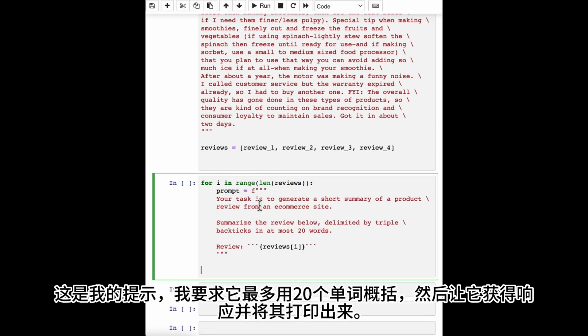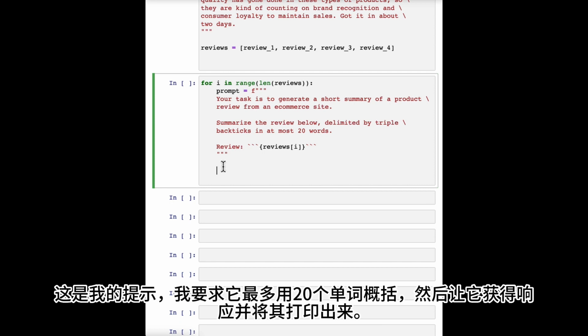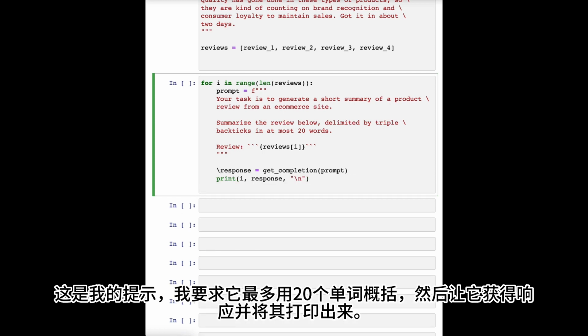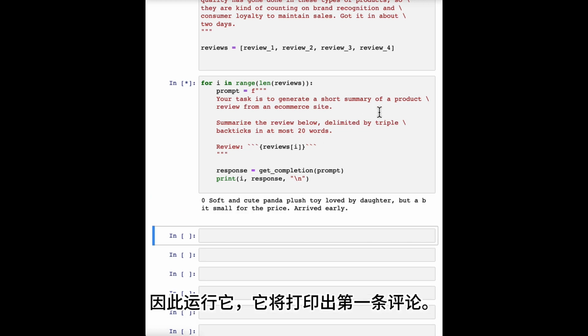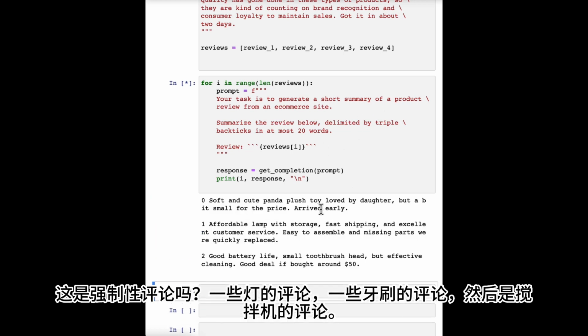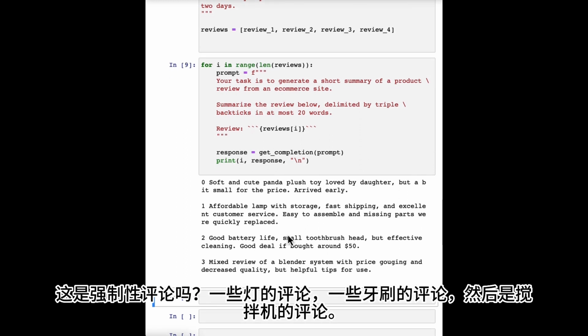So here's my prompt. And here I've asked it to summarize it in at most 20 words. Then let's have it get the response and print it out. And let's run that. And it prints out the first review is that panda toy review, summary review of the lamp, summary review of the toothbrush, and then the blender.